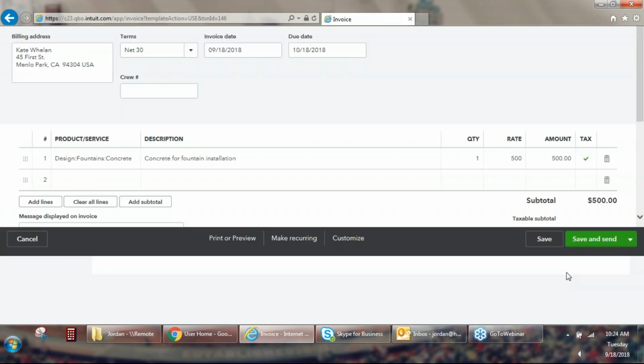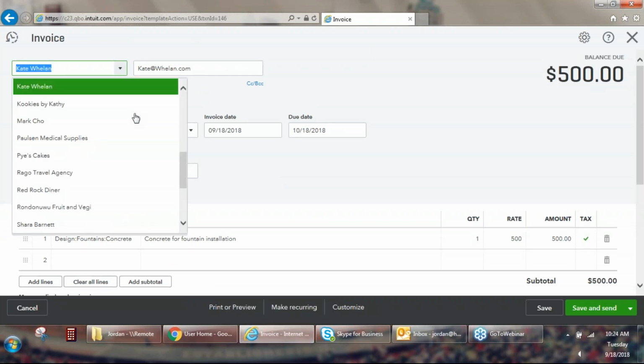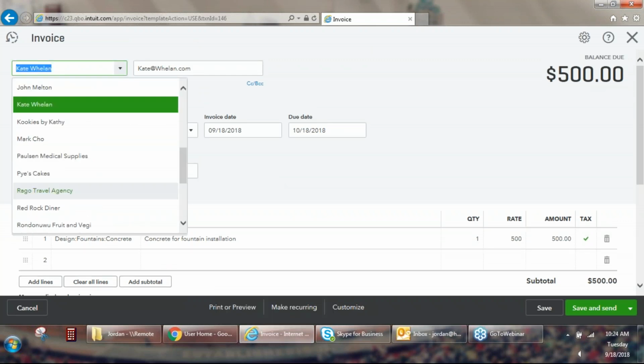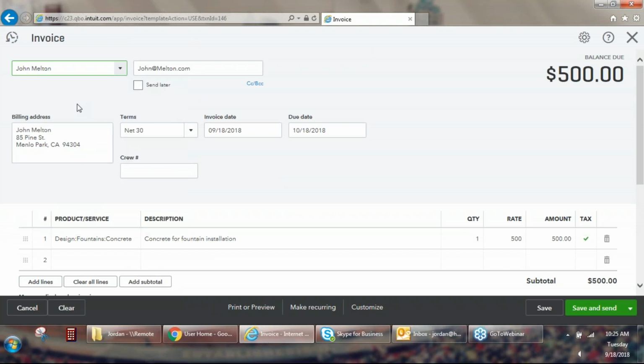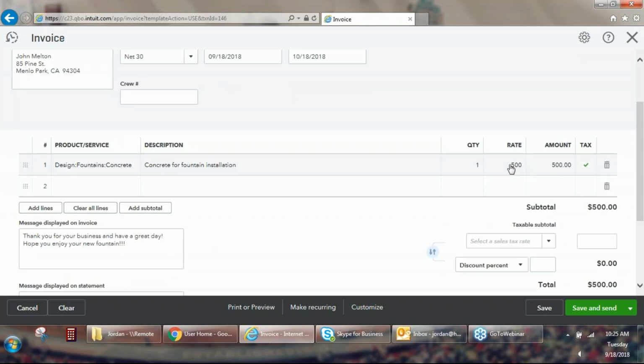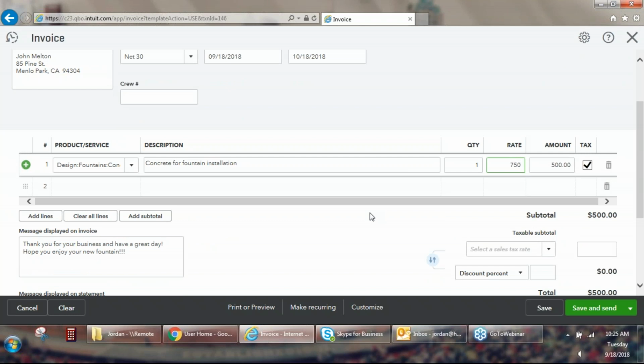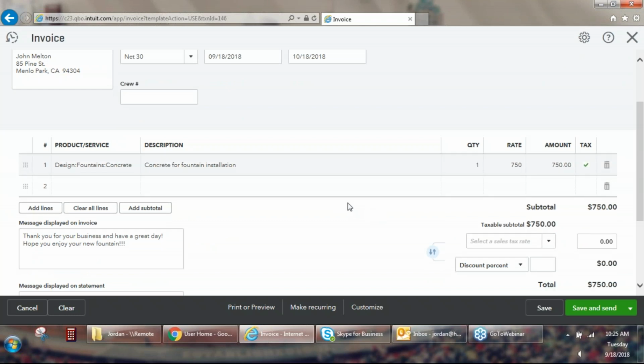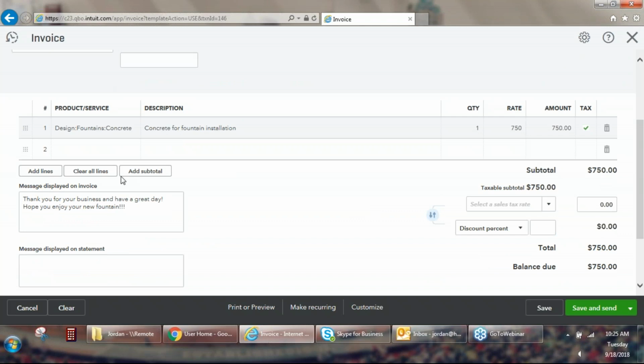And so we'll come up and let's say we built a fountain for John. So John's also another customer that's in our system already, so we already have his email. And we have today's date in here, and since we selected net 30, it's already spacing out when his payment will be due. It will be October 18th. And then we already have our transaction set up down here. So we can say maybe John's fountain costs $750. So we can change that. And then we have our message here, and then we can do save and send.